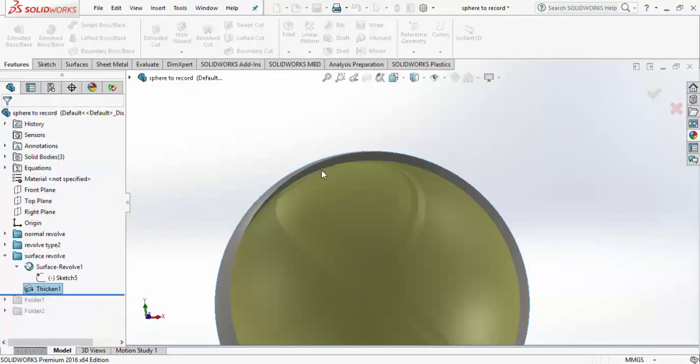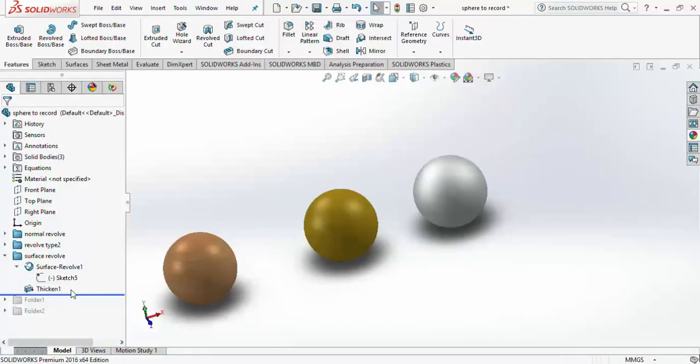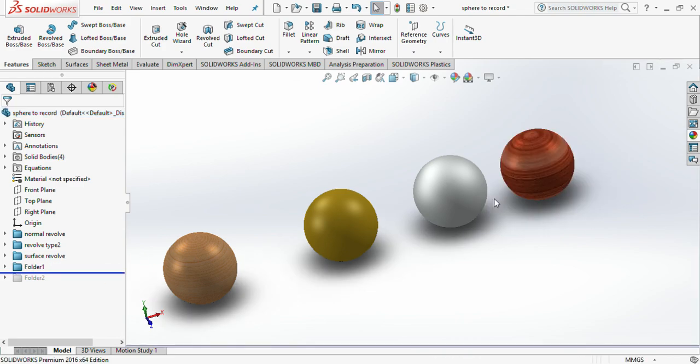Okay, so now we have got three identical balls. A different color doesn't mean they are not the same. They are just made a different color in case you want to recognize the difference between these balls, or just to make it obvious and easier to understand.